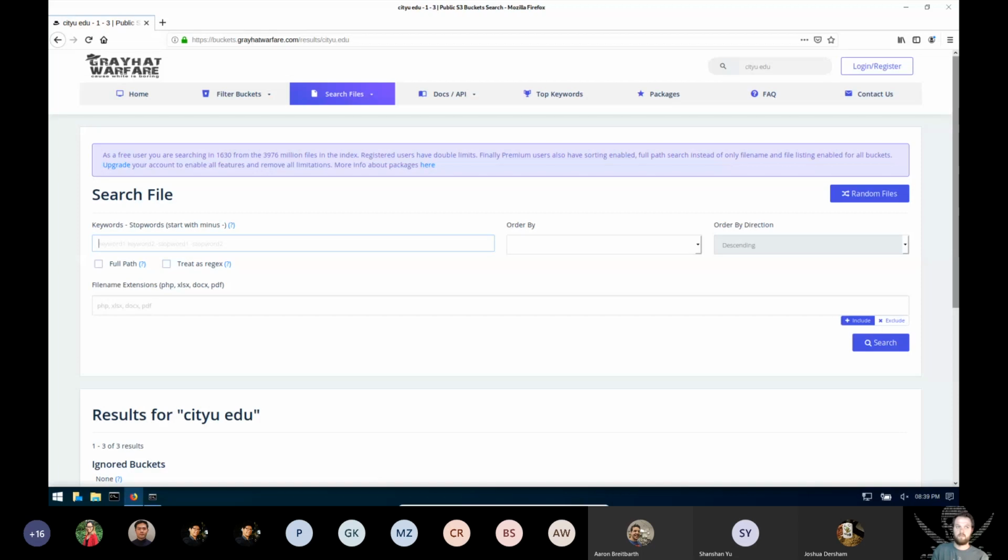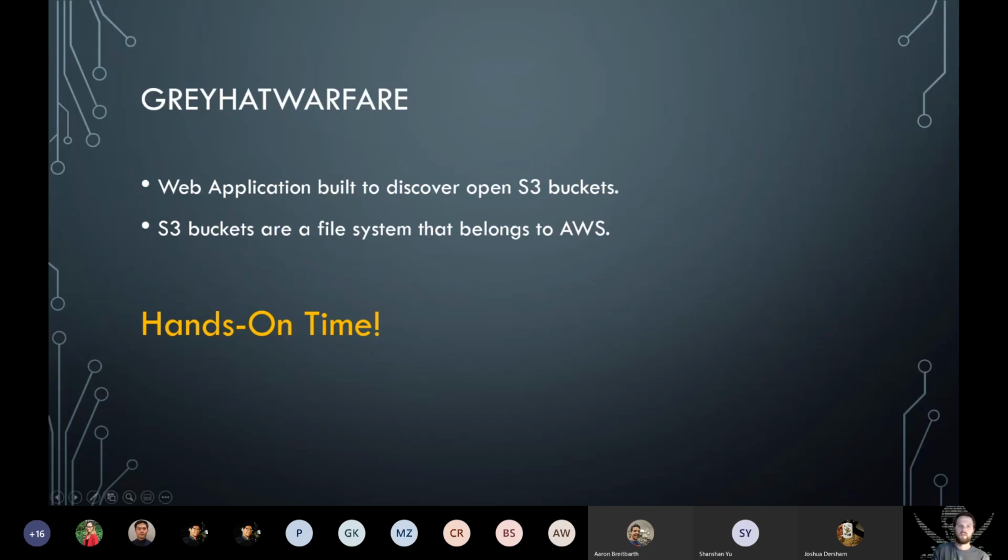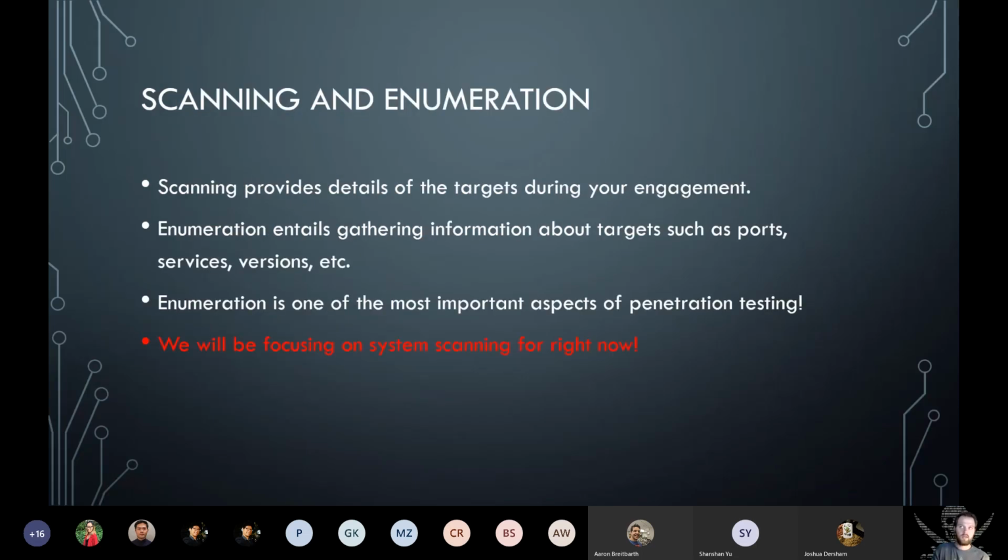So, now, we're going to move into more scanning and enumerating. And we're going to use two tools for that, right? So, scanning provides details of targets during your engagement. So if somebody gives you a target, an operating system or a couple computers, you're going to scan those to find services, right? Services are versions of the applications that are running on that machine. It's going to show you ports. Ports are the numbers associated with the open service that allow you to connect to that service, right?